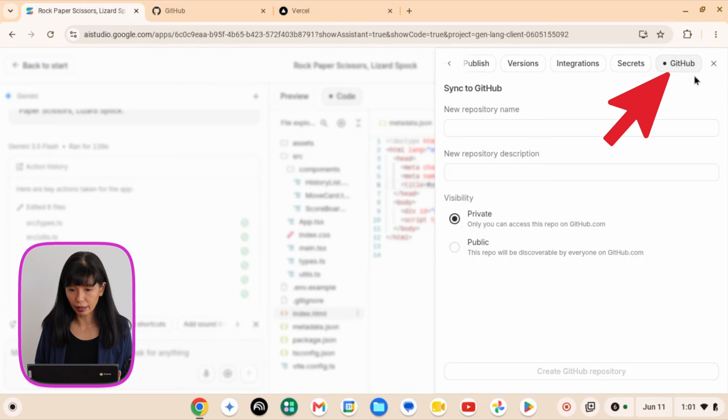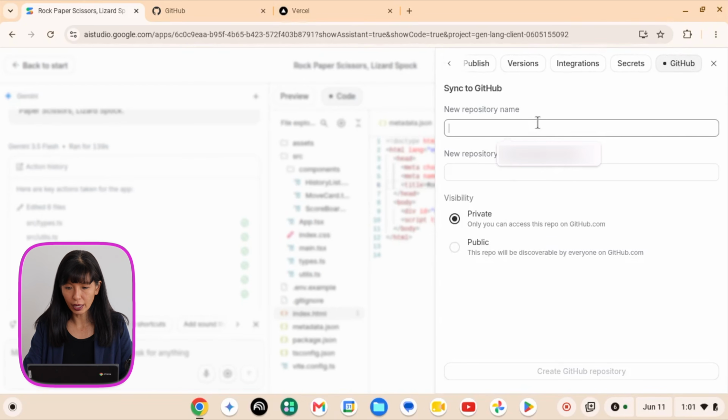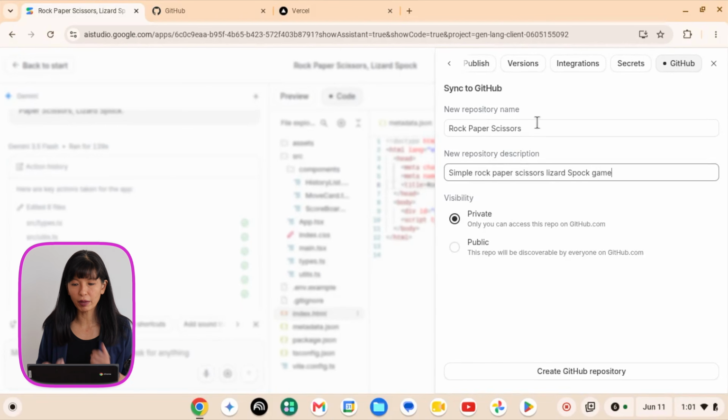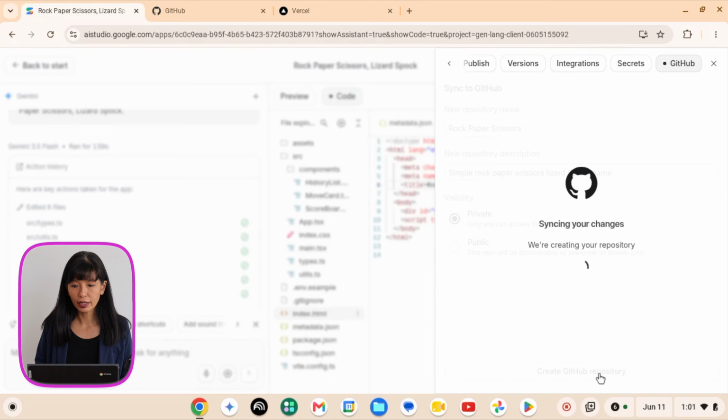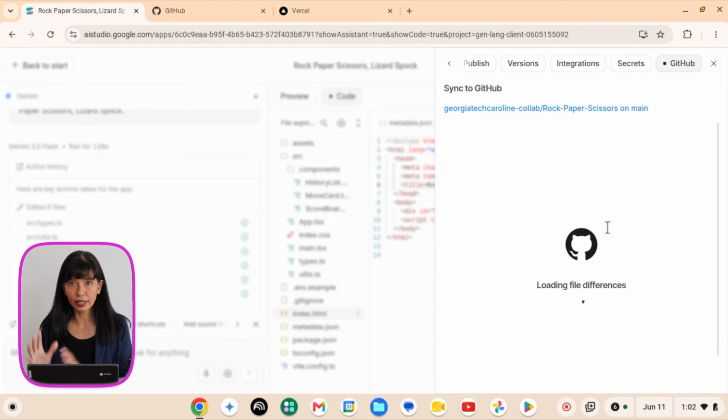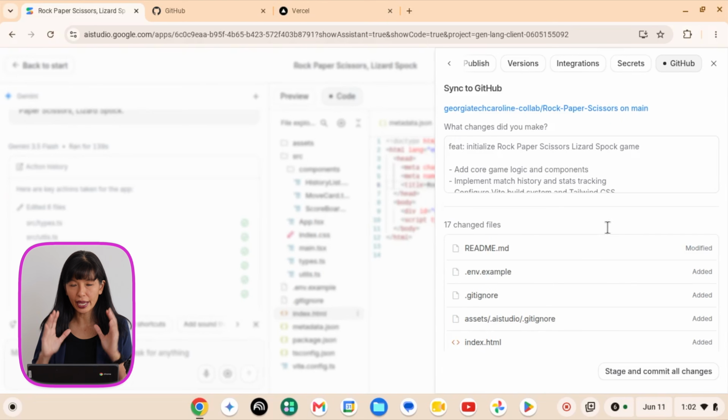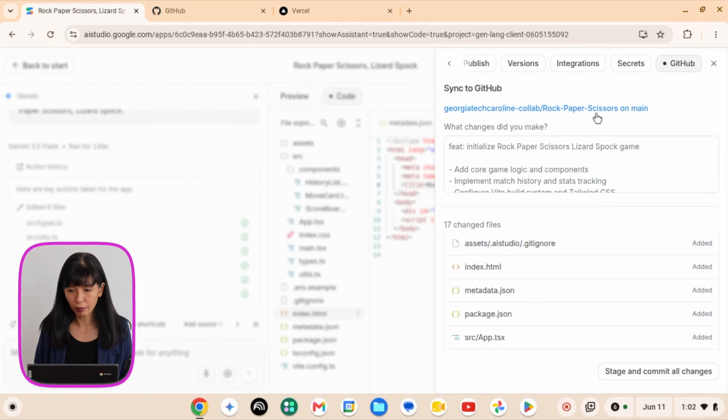I'm going to go over to GitHub, and I'm going to give this a repository name. I'm going to name my repository Rock, Paper, Scissors. And the description is simple rock, paper, scissors, Lizard Spock game. And I'm going to make it private. You can make it public. It's up to you. And I'm going to create a GitHub repository. I've given it permission already in a previous step, and it can create a public repository or private repository on my GitHub account. And I've already linked it, created that GitHub repo for me.